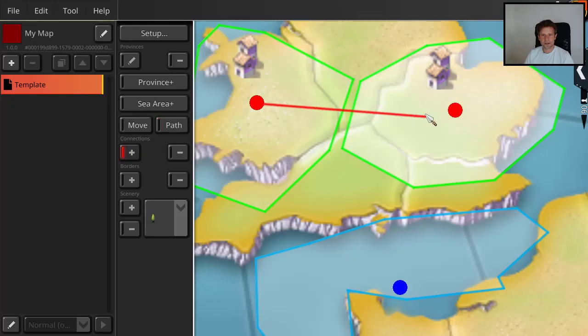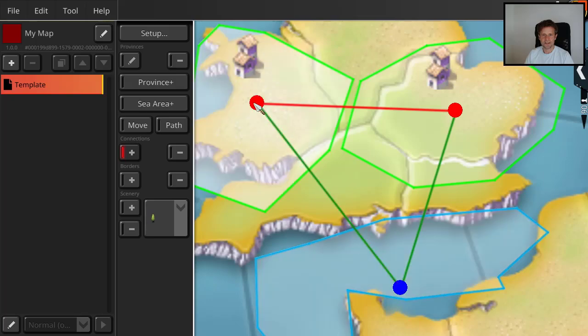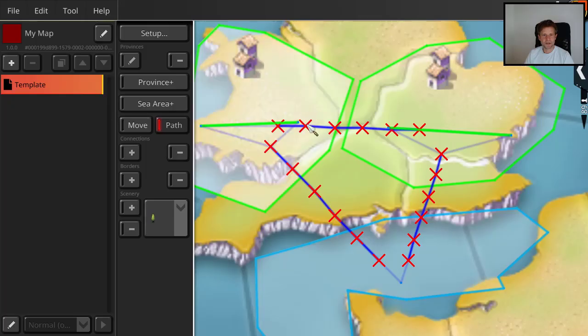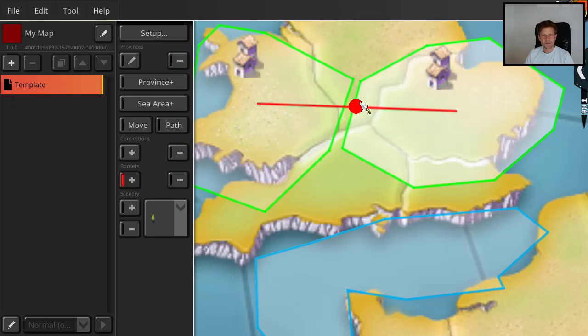Then we also need to connect the provinces. Let's say they're all both connected to the sea and connected to each other. What you also can do is when the troops move from one province to the next, you can edit the path they follow. Those are those lines, and you can just click and move. What we also do between provinces, you select the border points.